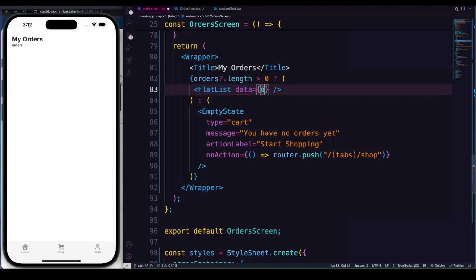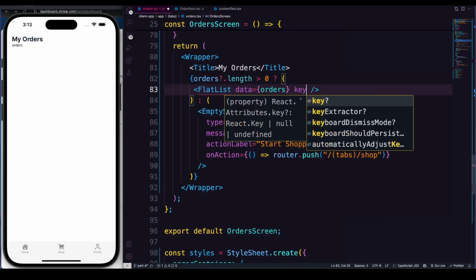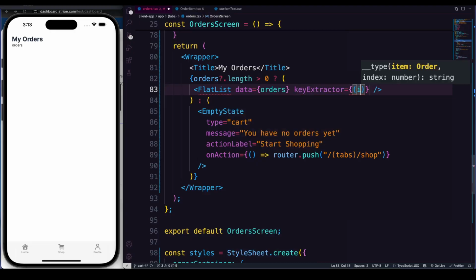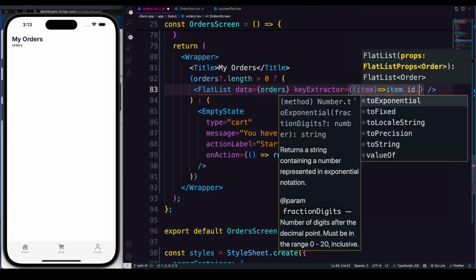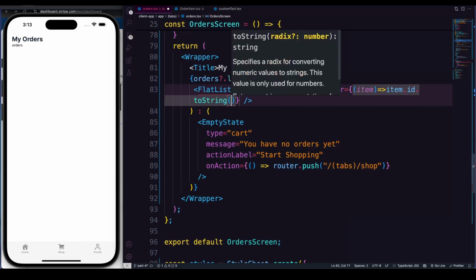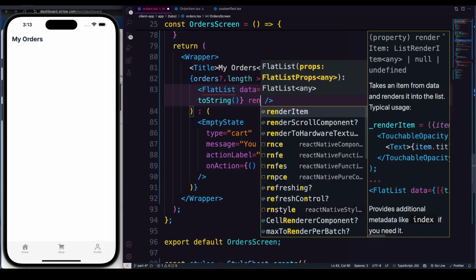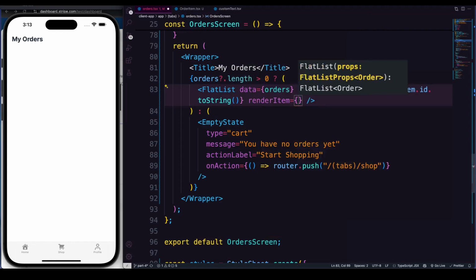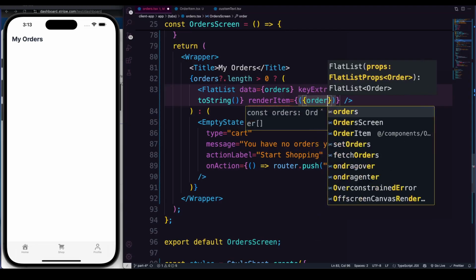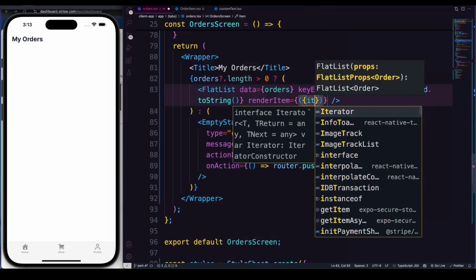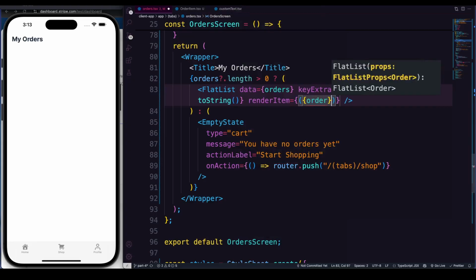So the data should be our orders, and also for the keyExtractor we're just going to pass that. We're going to grab the item, and remember our item has the id: item.id.toString, just to put that, not to do any manipulation here. And for the renderItem we will pass that, and capture everything as an item. You can also capture it as order instead of item, but I'll go with the item. I think order is better because we are taking the order segment.